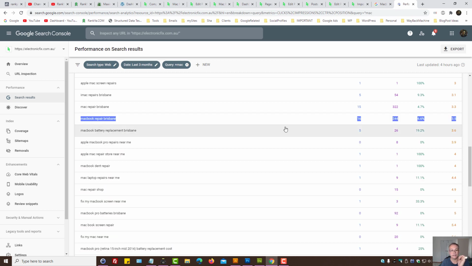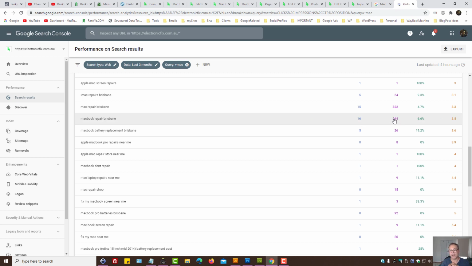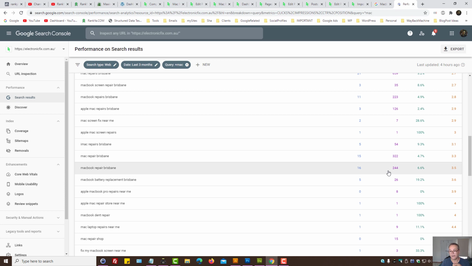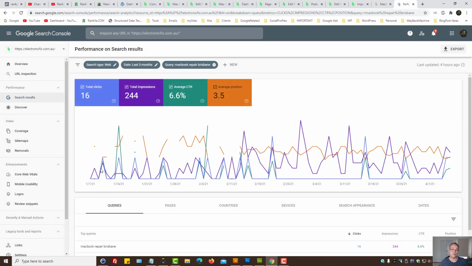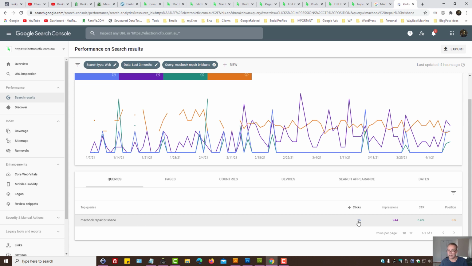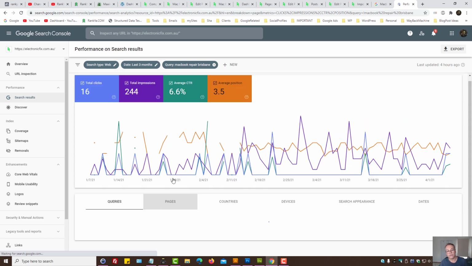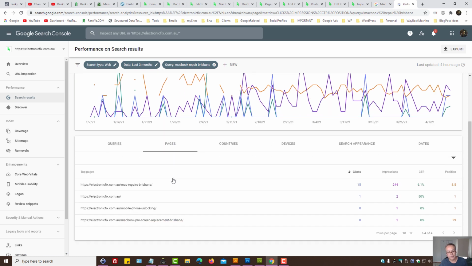Let's look at that because we're lingering on third, fourth position. And there are not bad impressions. That means people are searching for it. We're getting some clicks, but can we get more? That's the idea here, right? So let's press on those queries. Now we can say, which pages got those? Let's press on that. This is the page that is getting some clicks.